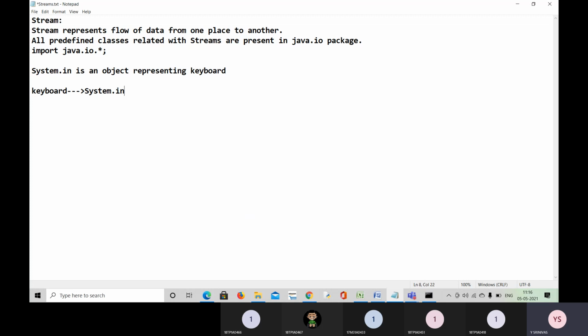System.in is an object. In that, in is a static variable. Like I told you earlier with System.out, in a similar way, System.in. In is a static variable, and static variables can be called fields in Java. I told you in the beginning classes, I'm just recollecting. So in is a static variable.